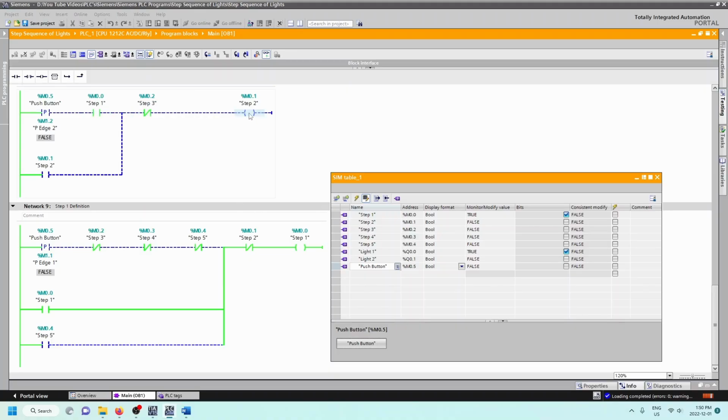Step 3 has not happened. So next time I hit the push button, that positive edge will come through for one scan cycle and bring me to step number 2. And we can see here that step 2 now is true. Beautiful. Okay, and we haven't gone ahead, right? So step 1 is true, so that means that the second light is on now.